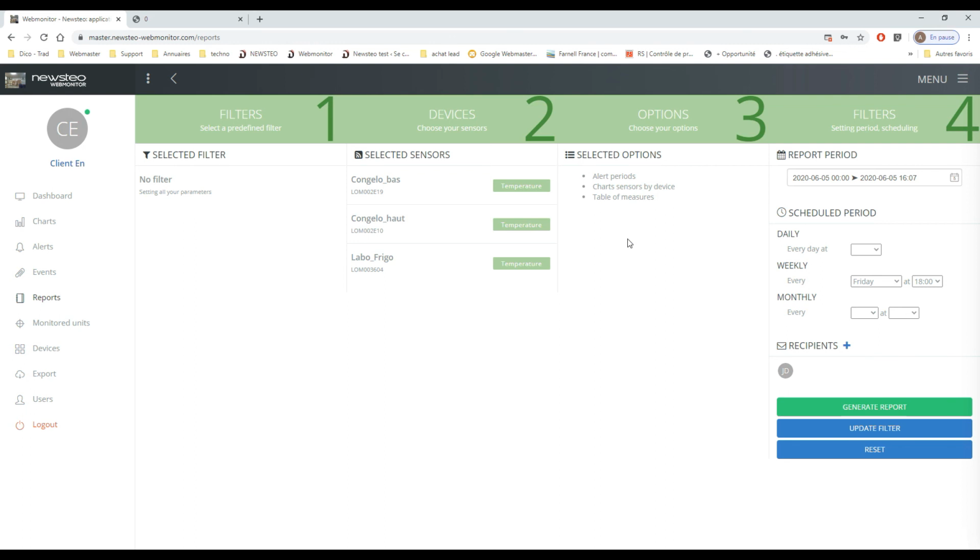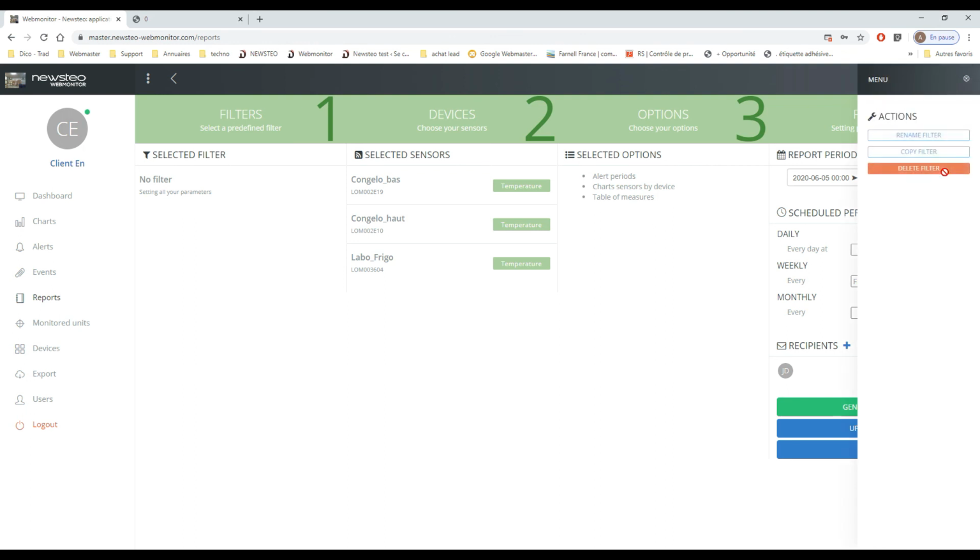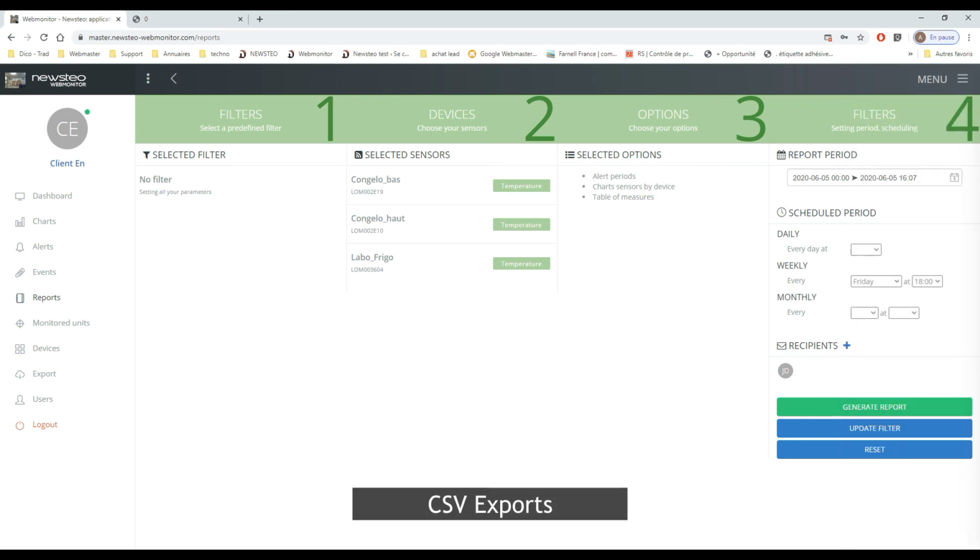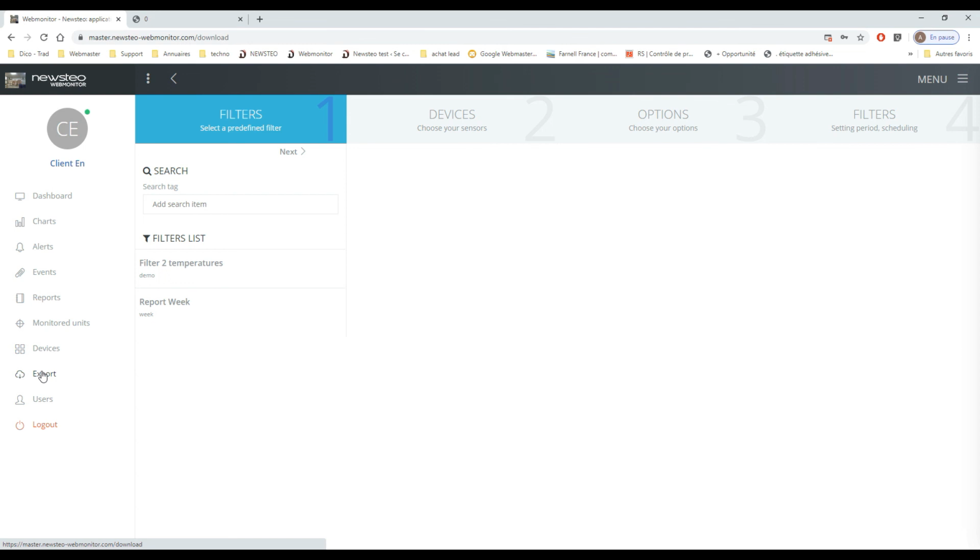If you want to modify it, you can either select it or suppress it through the menu on the top right. Rename filter, copy filter, or delete filter. You can also create or export the measurements in a CSV file. The functioning is exactly the same as the PDF report. You click on Export, and then you choose either an immediate export or an export you will receive by email every day, week or month, and so on. We will now have a look to the Events menu.